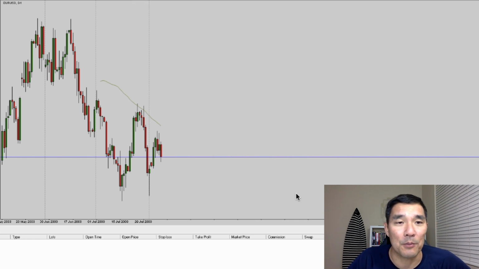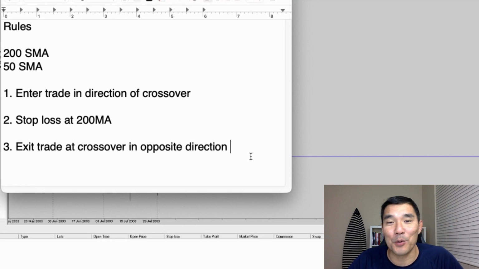And this is Naked Markets. This is my favorite backtesting software. So what I'm going to do here is I'm going to test a simple system that uses a moving average crossover. All right, so I'm going to set my rules.